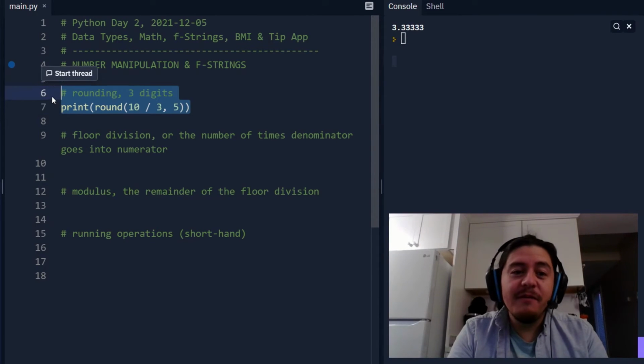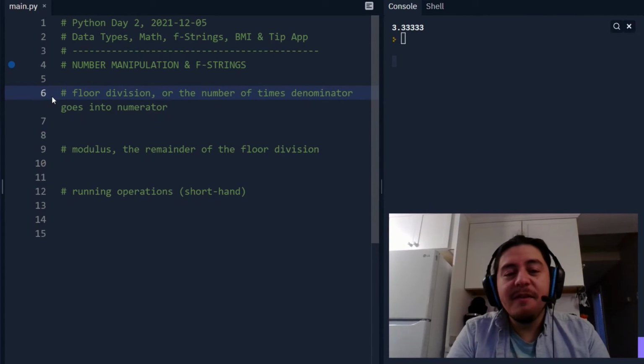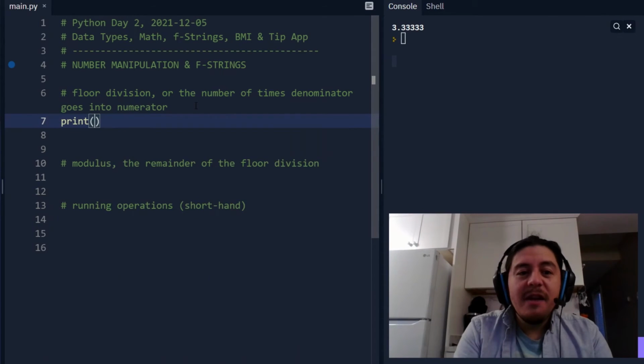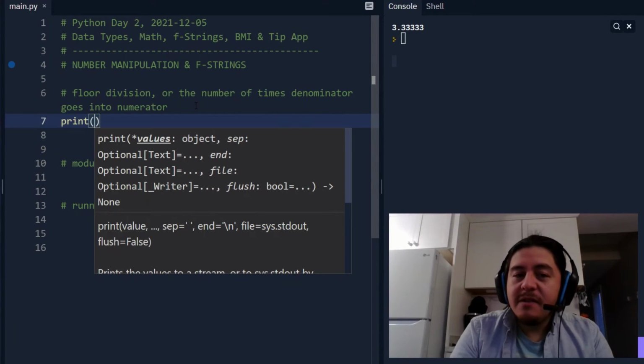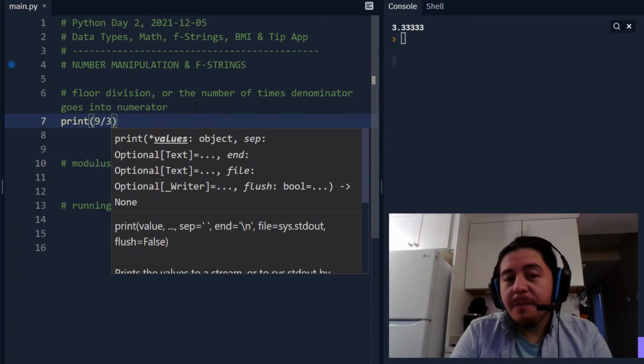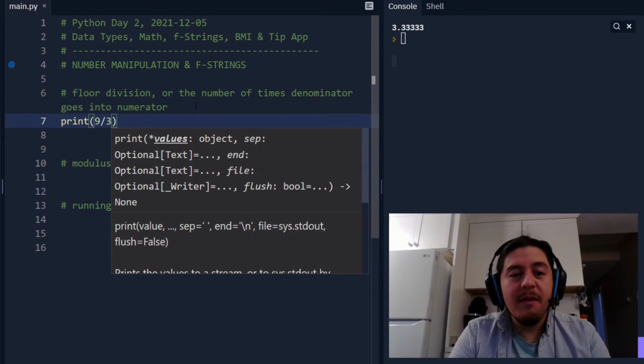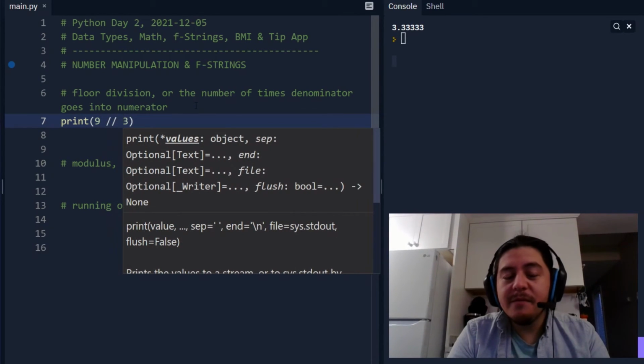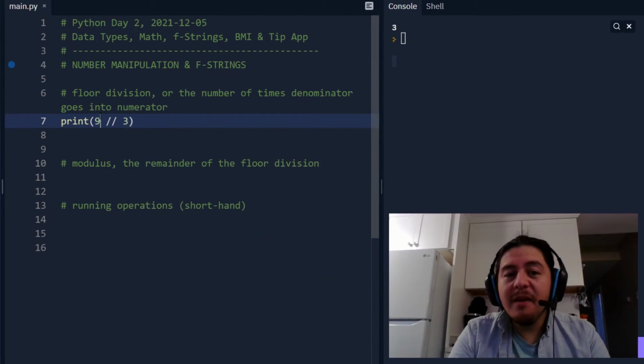Now, floor division. Floor division is figuring out how many times one number goes into another number through division. So let's use the same example. Well, let's do 9 first of all. We'll do 9 divided by 3. That would print the value of 3, but if we want to know the floor division, we're going to use the double slashes. So 3 goes into 9 3 times. How many times does 3 go into 10? 3 times.